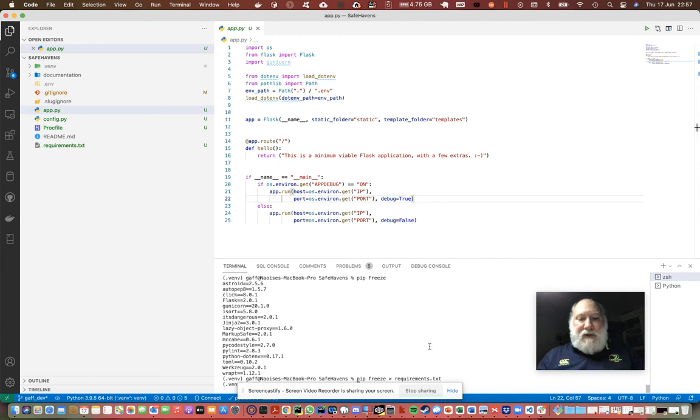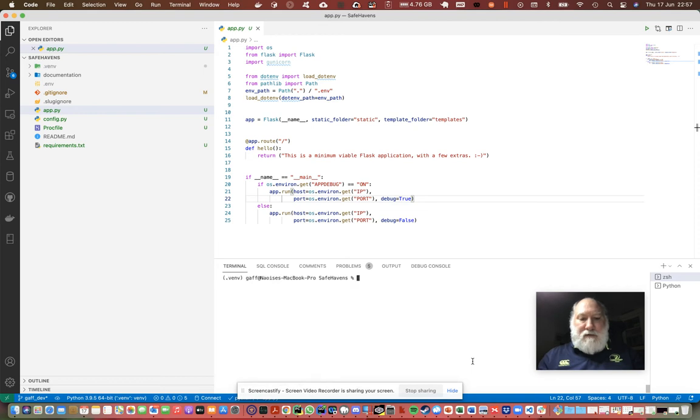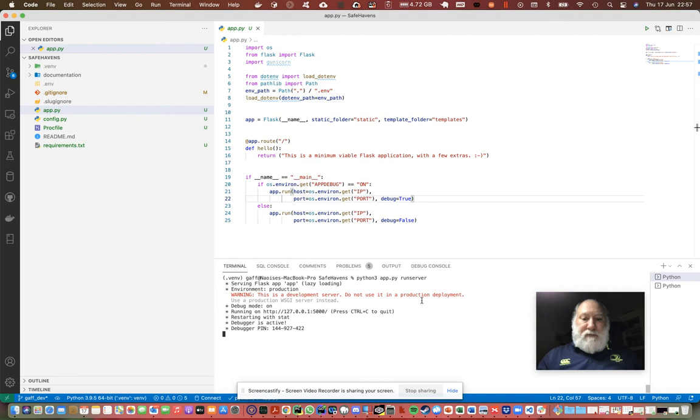So in theory, then, with a bit of luck, we will clear. Sorry, we can do python3 app.py runserver. So there we go. It seems to be okay.